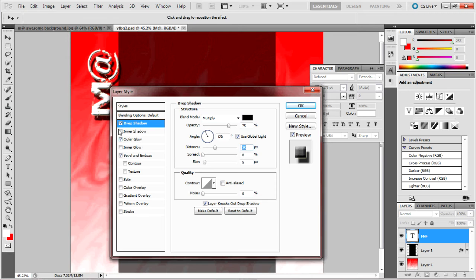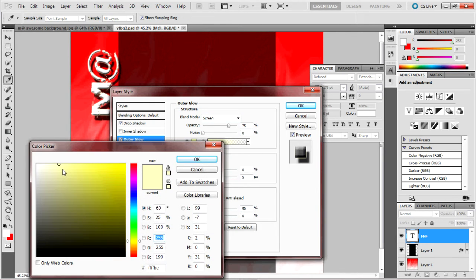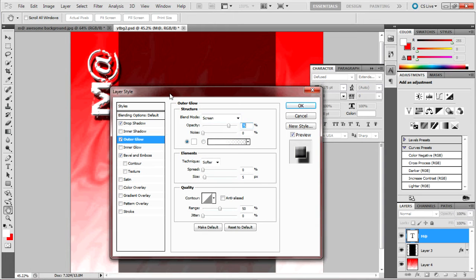Now an outer glow. It's set to this creamy yellow color. I don't like that, so set it to white. And the spread can stay at zero. Well, make the spread a little bigger. The size can go up to 35 pixels again, I guess. Click OK.